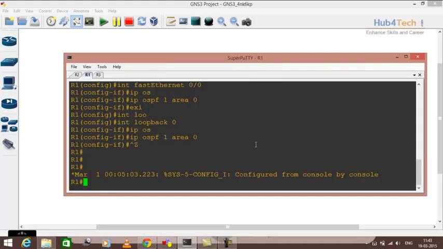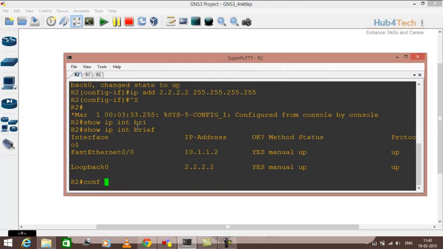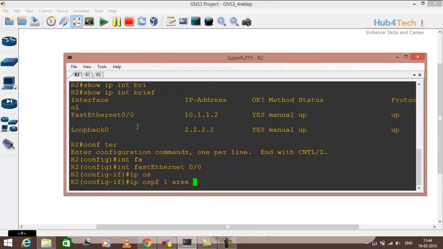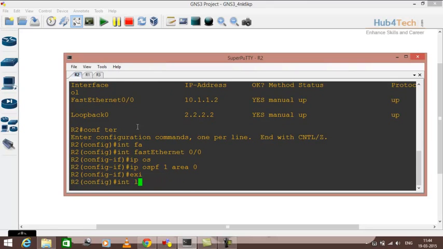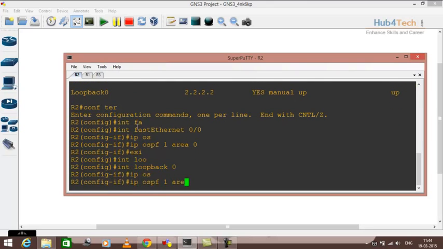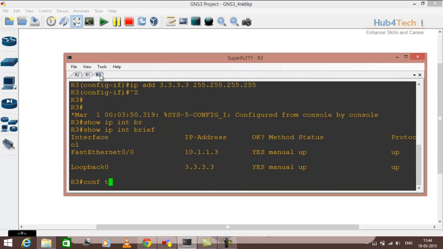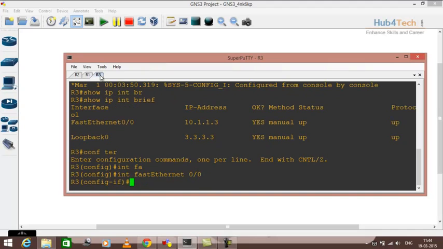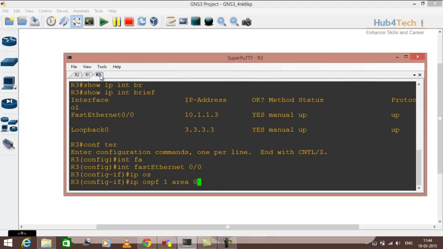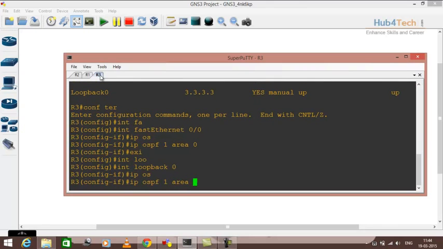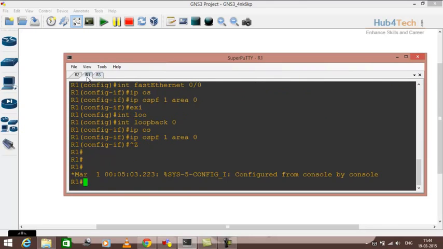You can go to the link level and enable OSPF this way. In the same way, we can go to the R2 interface 0/0 and type the command ip ospf 1 area 0. Then go to the loopback interface, loopback 0, ip ospf 1 area 0. Then on R3 also, we go to the interface and type ip ospf 1 area 0, and then go to the loopback, ip ospf 1 area 0.